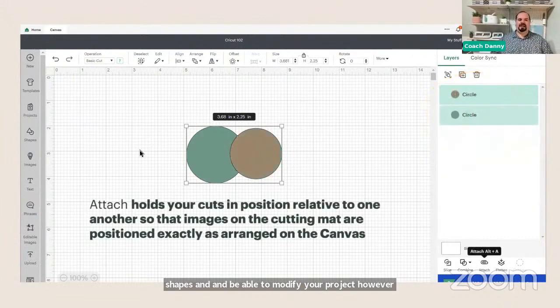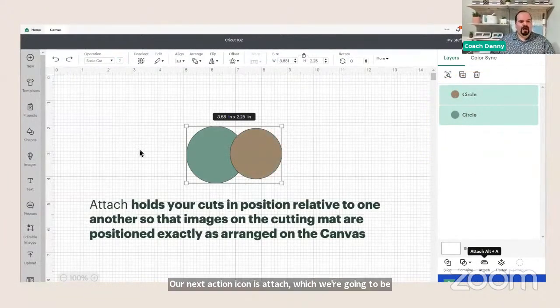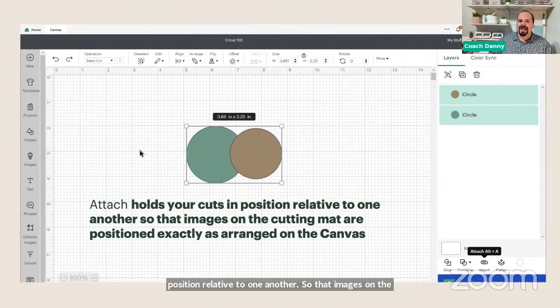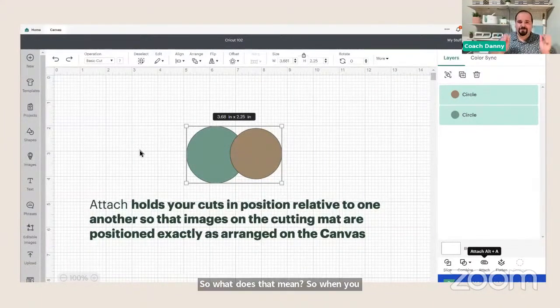Our next action icon is attach, which we're going to be using today. So definition for attach. Attach holds your cuts, your cut lines, in position relative to one another so that images on the cutting mat are positioned exactly as arranged on the canvas. So what does that mean? When you attach something, you're telling your machine, exactly how you have it on your canvas is how I need you to cut it out, by using the attach function.